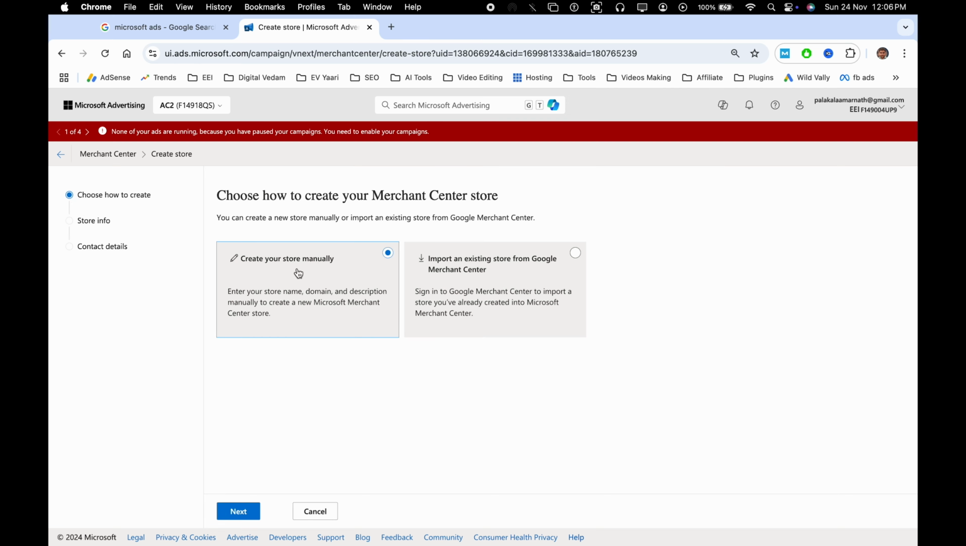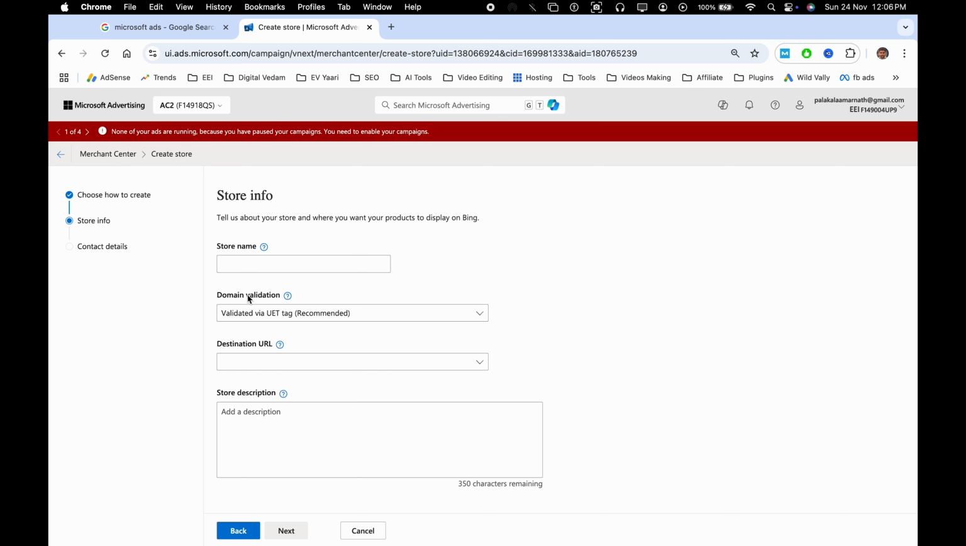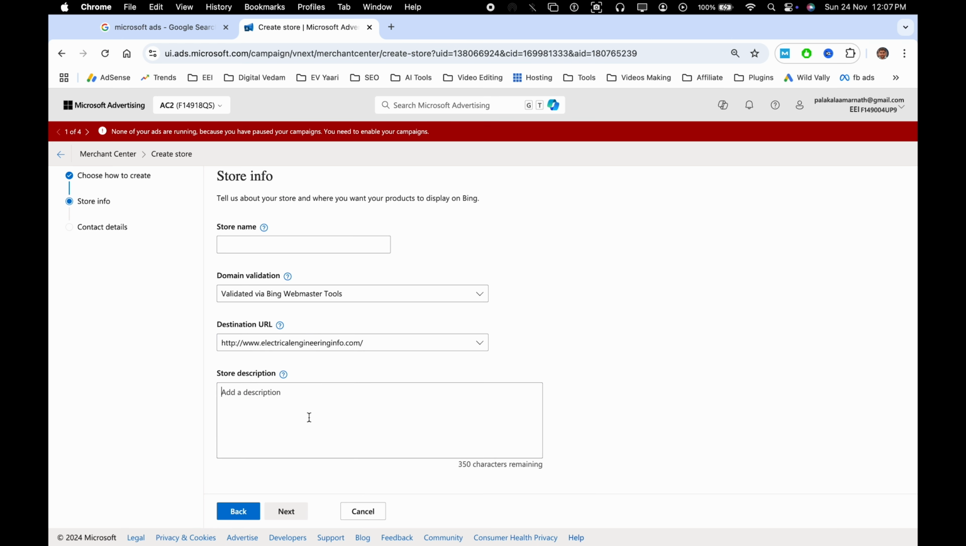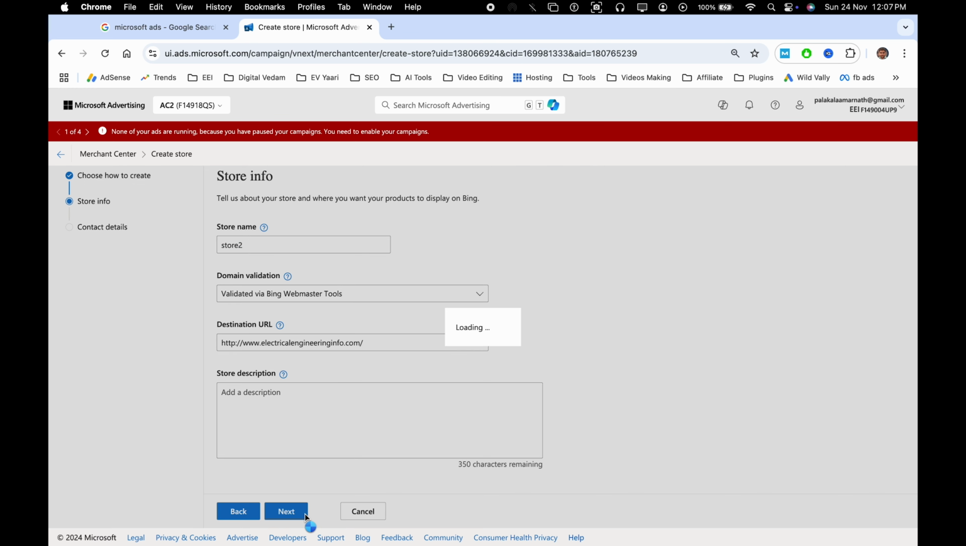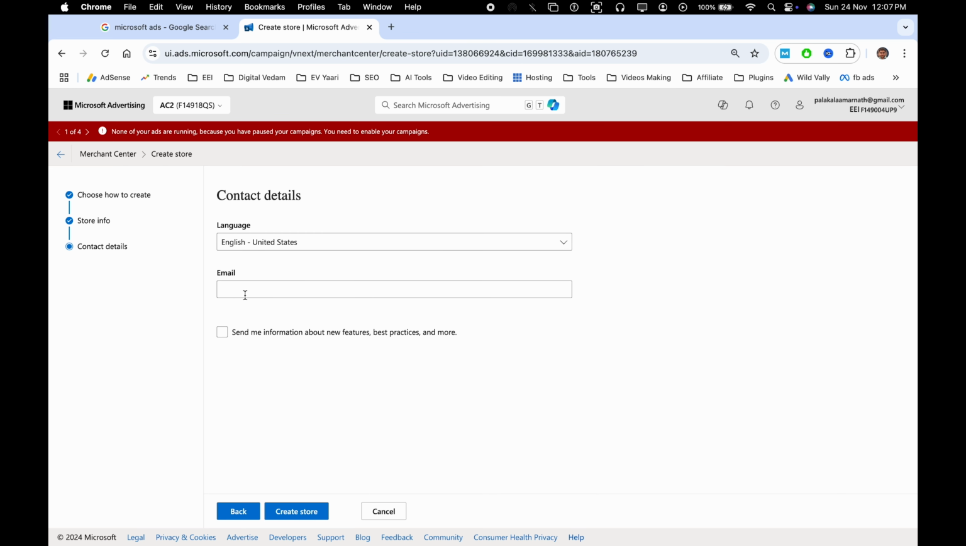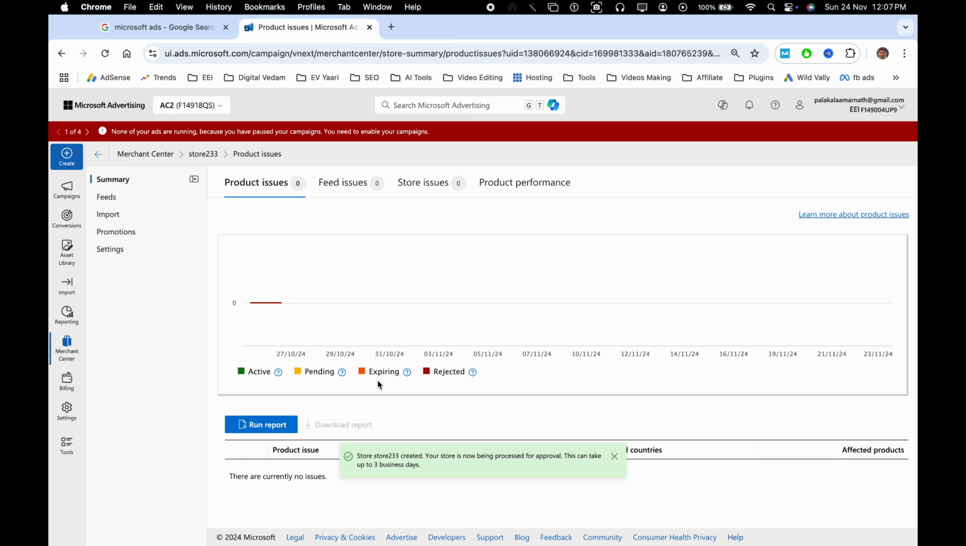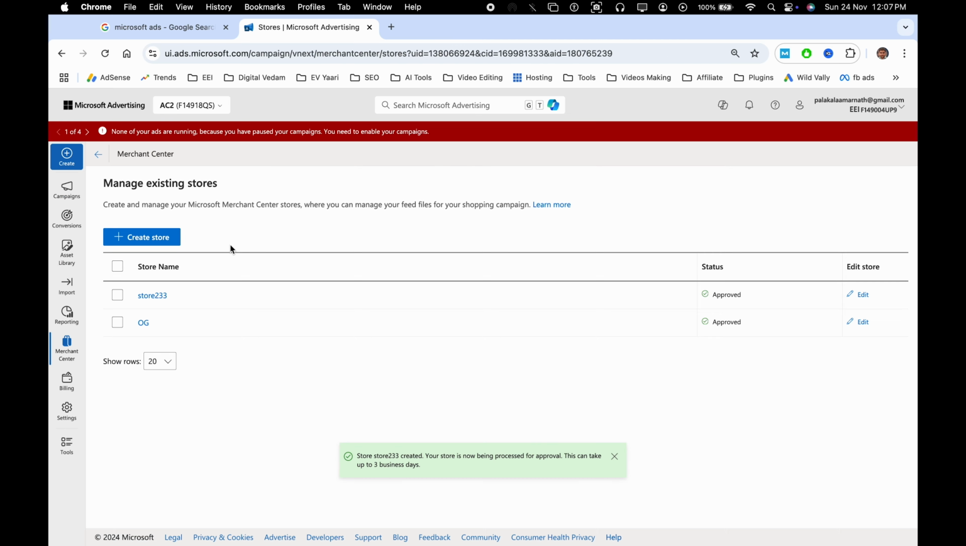Click on store, create a store manually, or in case you already have a Google Merchant Center, you can import that existing store over here. Otherwise, you can click on create store manually, click on next, your store name, validation. If you have already validated using UET tag, you can use this, or if you have validated using your webmaster tools, you can use that. You can select your website, okay, and click on next, right? Give a store name like store 2, click on next, and contact details, create store. You are done, right?